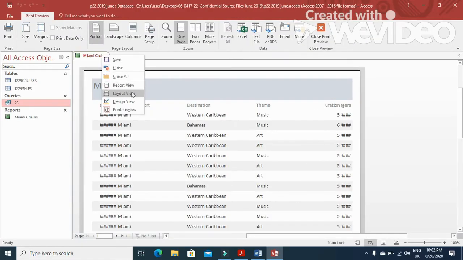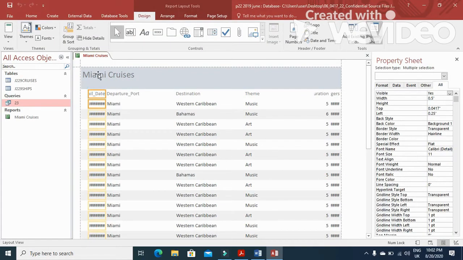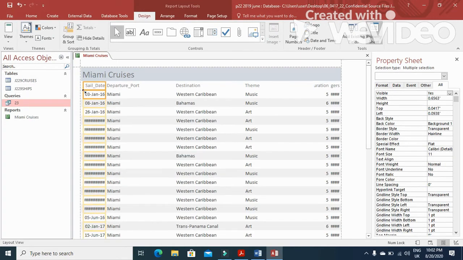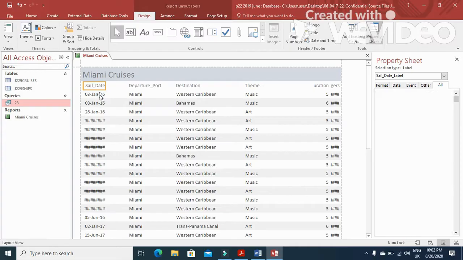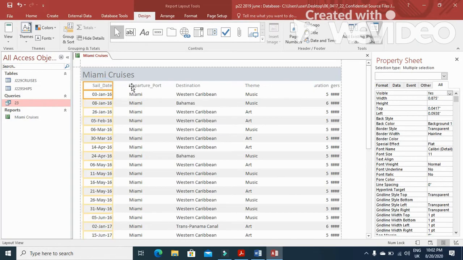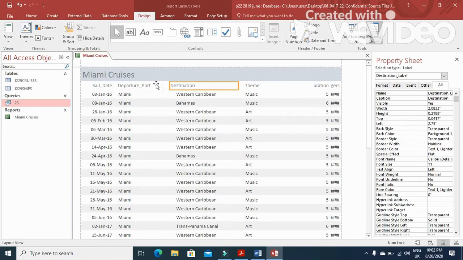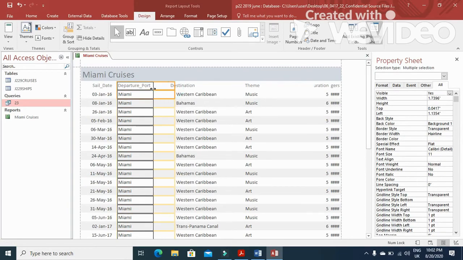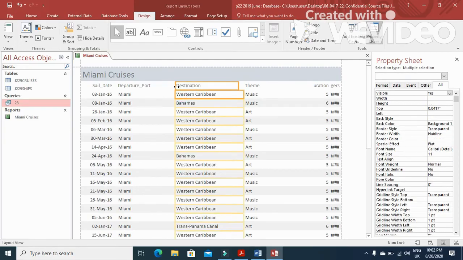The report is produced. Now we need to adjust it by clicking on layout view, like the sale date needs to be arranged. The data as well as the labels are not clearly visible, so we need to fix that. Like this one needs to be made a little bit smaller. Now you can see the information clearly. You can make this one smaller as well, both of them.